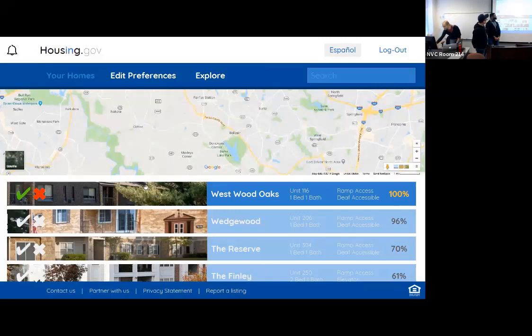Once they fill that out, the website has algorithm matching saying, look, here's Westwood Oaks. This is a really good match. You can't see it on the side, but it's showing 100% match. So I'm like, oh, that's great. I'm going to go take a look at that.